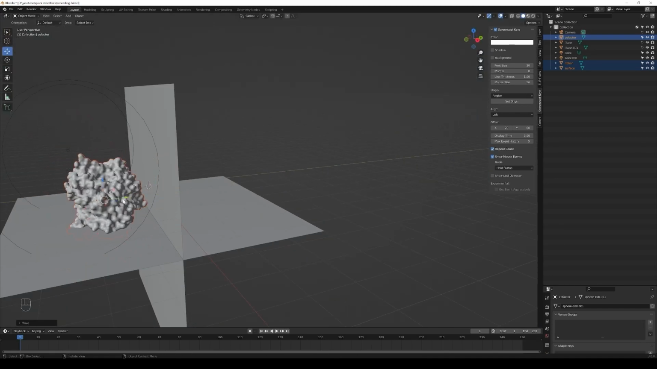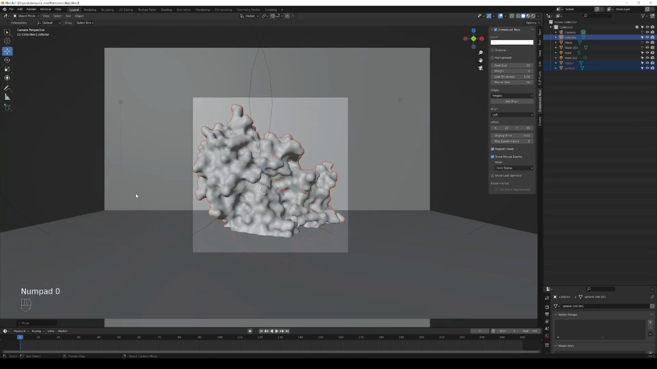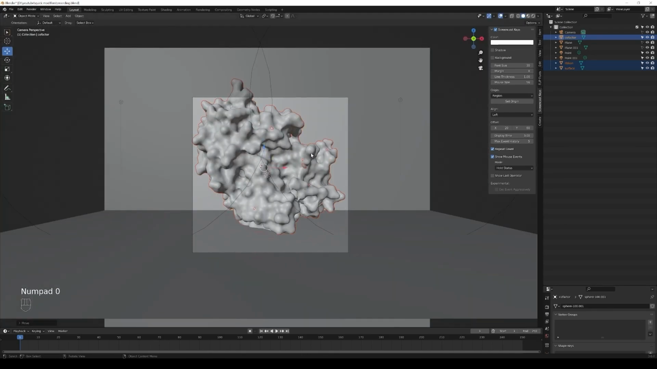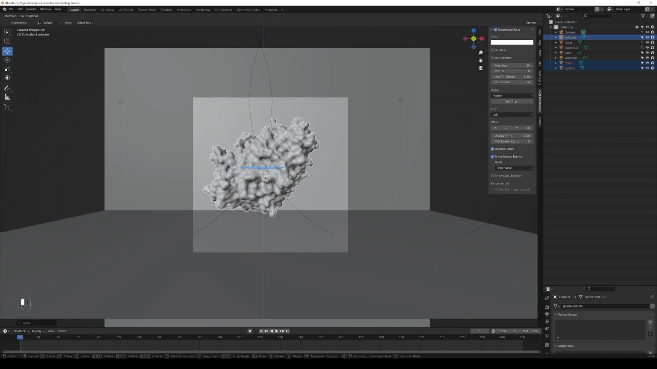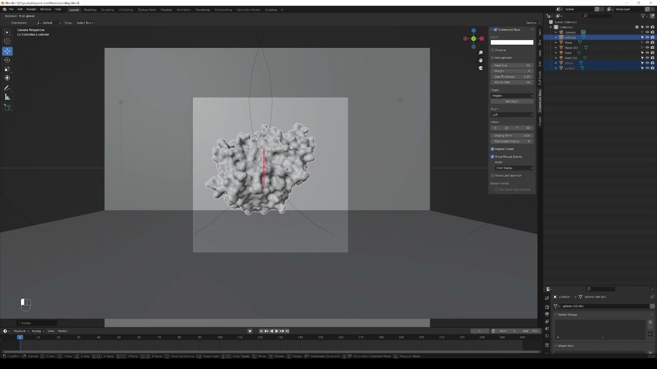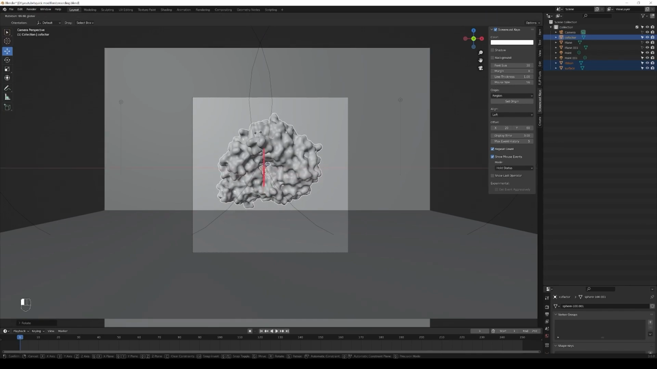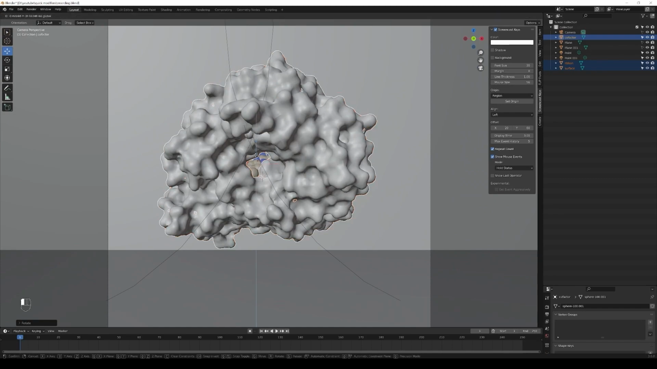So I'm of course going to position it in front of my backdrop, move it up a bit, scale it down a bit, and then apply a bit of rotation to everything so that I find a nice position. So there should be, there it is. There is an entry into the active site. So I would like to look into the active site.